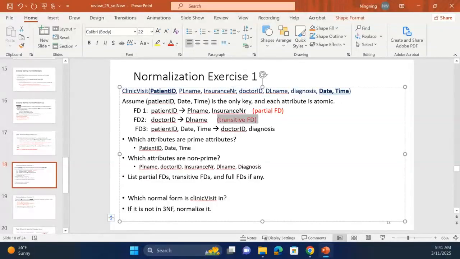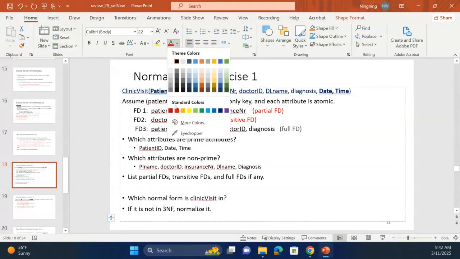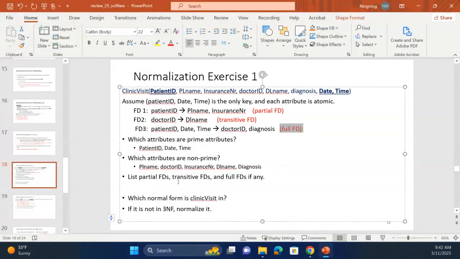So the second one will be the transitive. The FD3, patient ID, date, time determines doctor ID and the diagnosis. So here, patient ID, date and time is actually a primary key, so it's a whole key. So then we know that doctor ID and the diagnosis are dependent on the whole key. So that's why it's called a full. Full means that a non-prime attribute or set of non-prime attributes are dependent on the whole key. That's called a full functional dependency.